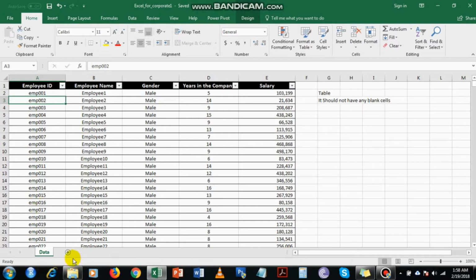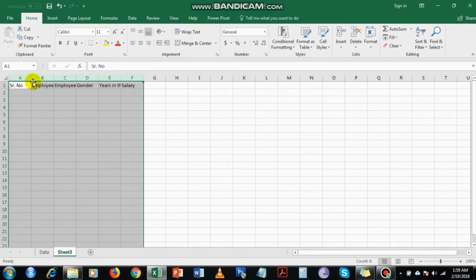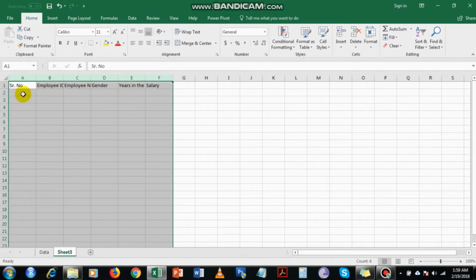So we are going to start from scratch, and for that I'm going to open this new sheet, and we are going to start from cell 1. Let's start with serial number. This is going to be the first column, and then we have employee ID, and then employee name, then gender, years in the company, and then we have their salary column. I'll format it once we are done with filling up the whole data set.